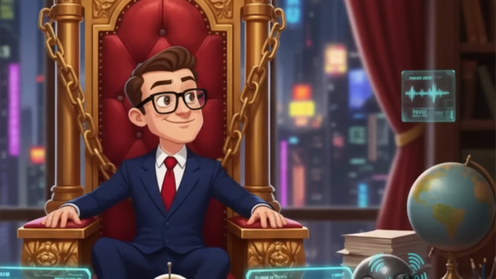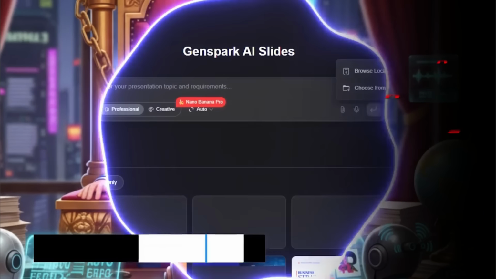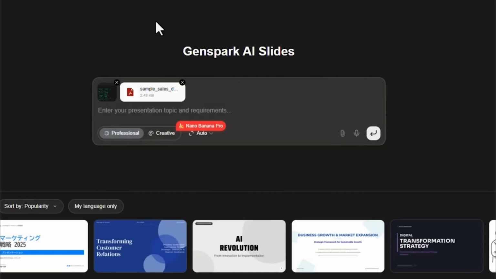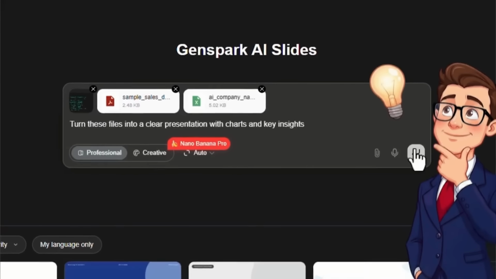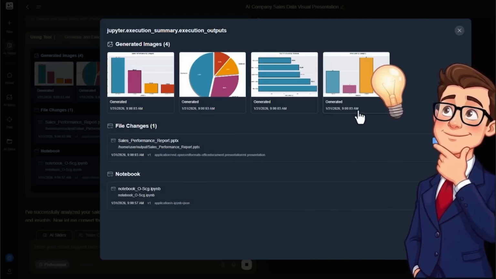Case number 2, last minute hack. Let's say your boss messages, presentation in 30 minutes, no stress. I upload a PDF report, an Excel file, some screenshots. Then I write, turn these files into a clear presentation with charts and key insights. And it does it. This is a lifesaver.